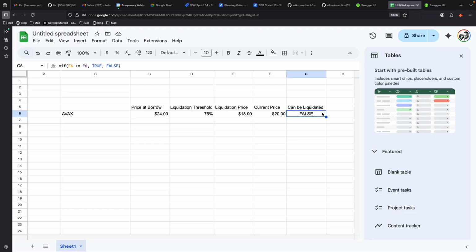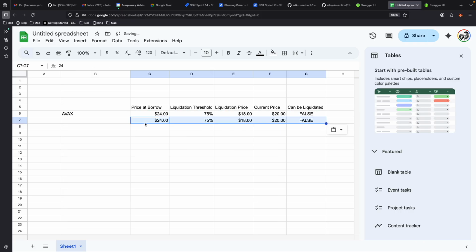Now let's copy everything that is here and bring it here. But this time around the current price drops to 18. What do we find? Can be liquidated becomes true. Once the current price is 18 or less than 18, we find that we can liquidate. So even if it's 17.5, can be liquidated is true. We already store this in storage, so we don't need to compute this on the fly.